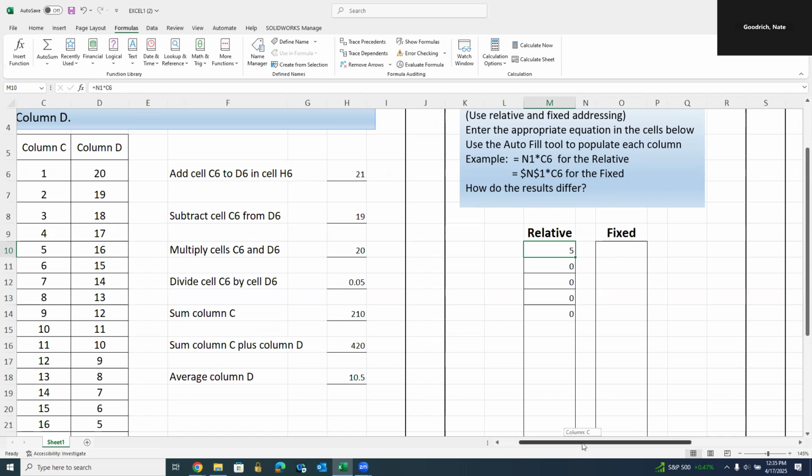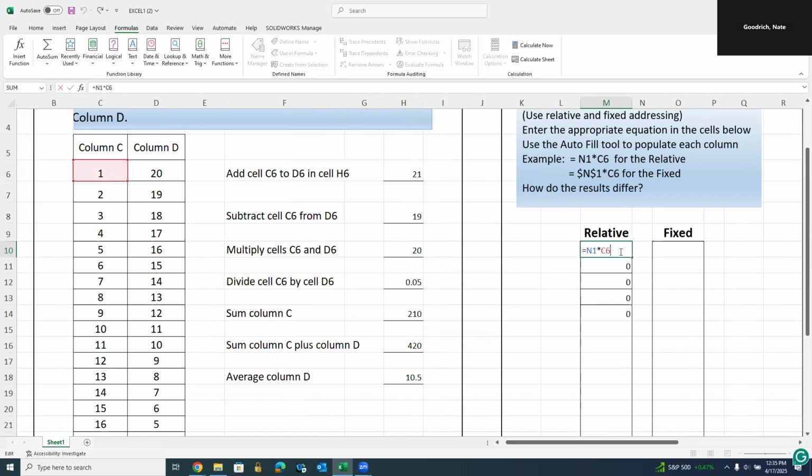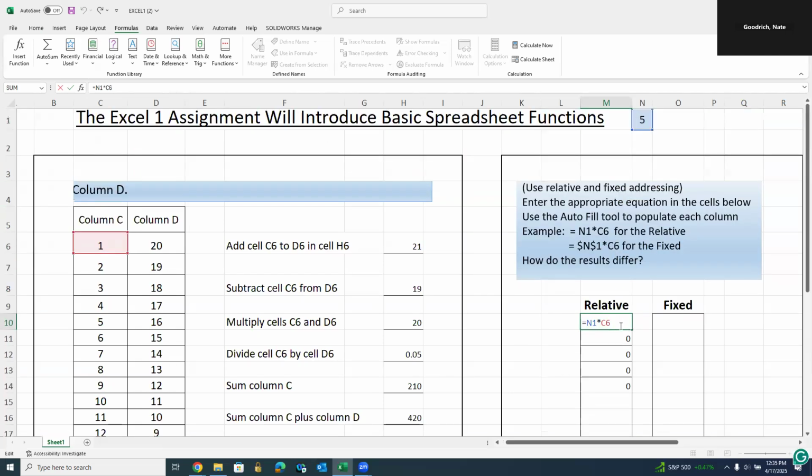But what happens when I use my autofill tool is that when I drag a cell down, the number wants to change, right? 5 wants to become 6. When I've used a cell reference, 5 wants to become 6, 6 to 7, 7 to 8. So I look, this was N1 times C6, perfect. I look at my next cell down when I use my autofill tool. This is N2 times C7. So I wanted C6 to become C7, C8, C9. But I don't want my N1 to become N2, N3, N4 because there are no values there.